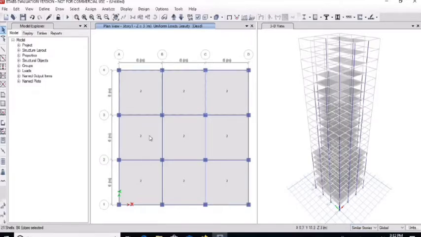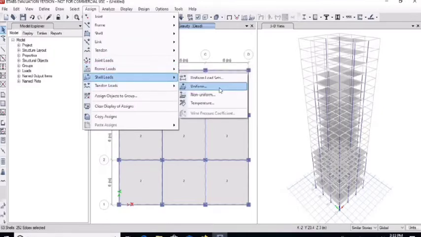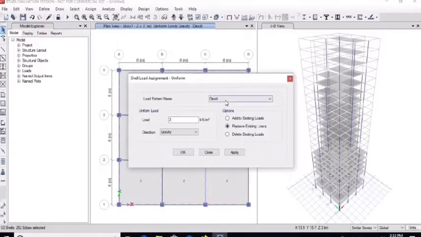Now make the similar stories for application of live loads. Go to the assign menu, select shell loads, uniform, make the dead load to live load and apply live load of 5 kilonewton per meter square. Click on OK.